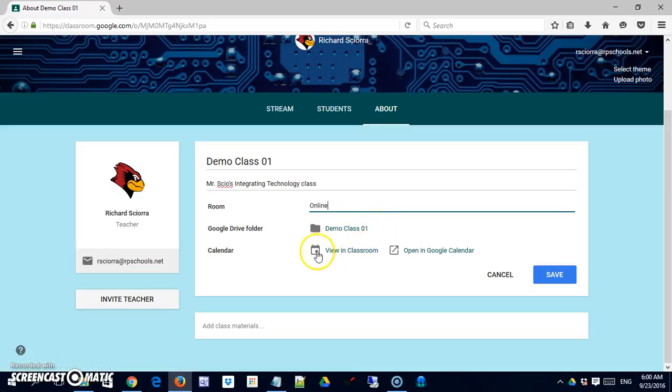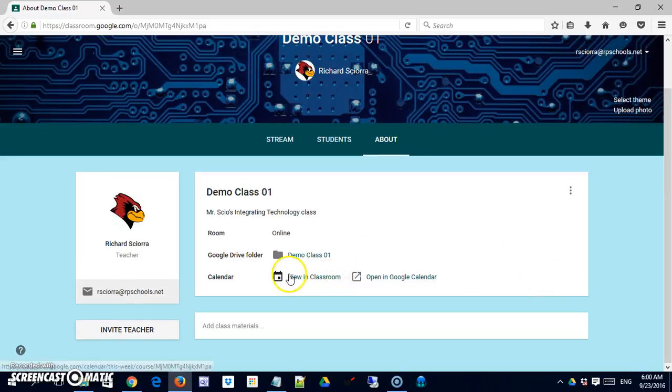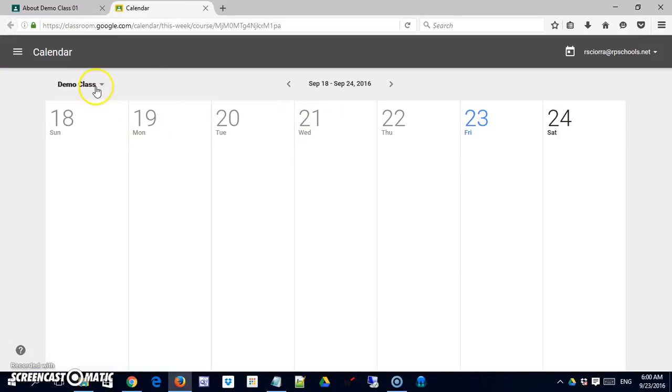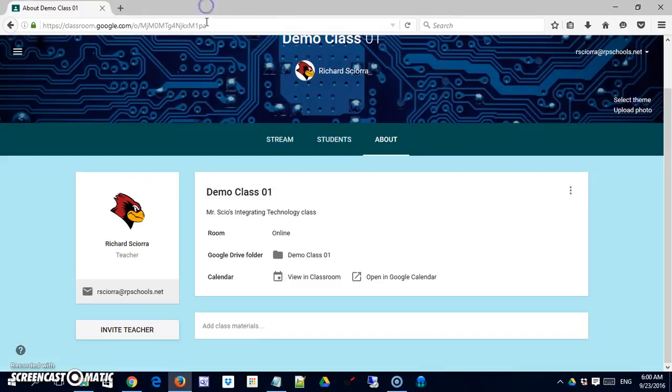I can view the calendar. Let me save that for a second. I can view the calendar for the demo class, or I can open it in Google Calendar itself.